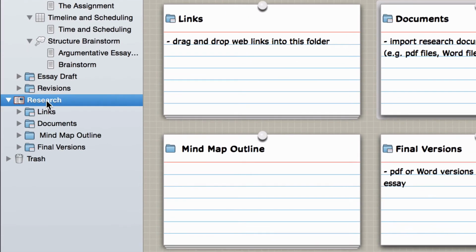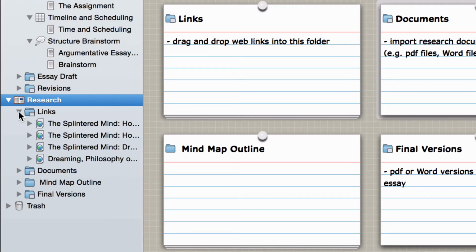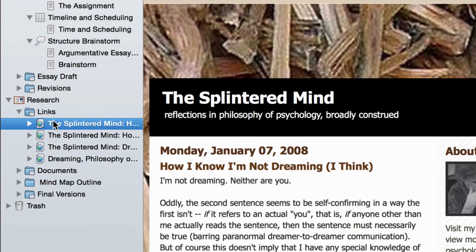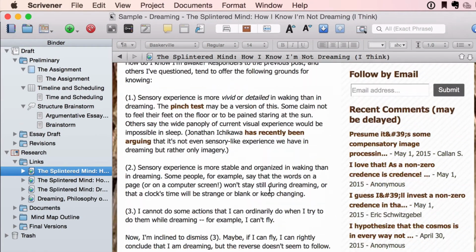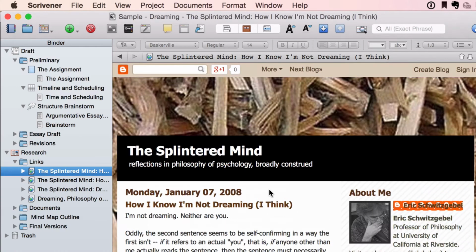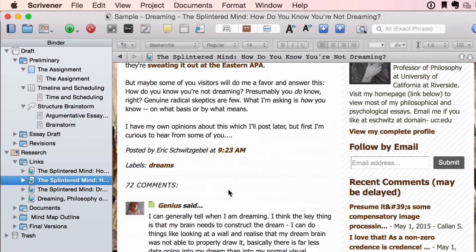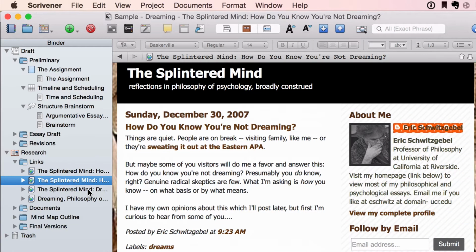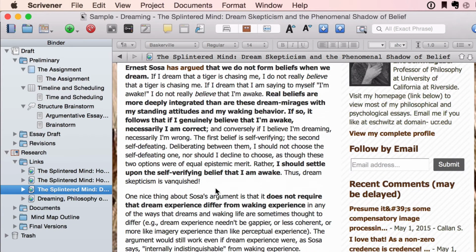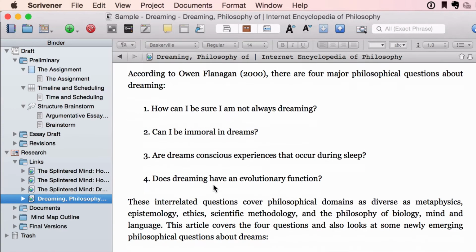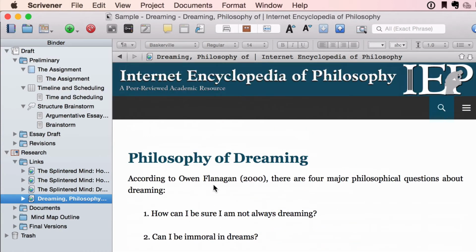I've got a subfolder for links, one for documents, one for final versions of your essay, and I've got an outline document here which I'll get to shortly. If you open the links folder, you'll see 4 links that I've added just by dragging and dropping the URL from the browser into this folder. Scrivener imports a copy of the web page and includes the actual link at the bottom of the display window, so you can open the link in your browser at any time. I can click on the items in the binder to preview the web documents. We've got 3 entries on the topic from a blog by a professional philosopher, Eric Schwitzgebel, and a link to an online Encyclopedia of Philosophy entry on the philosophy of dreaming. So I've got these research items, and they all seem relevant to my topic.